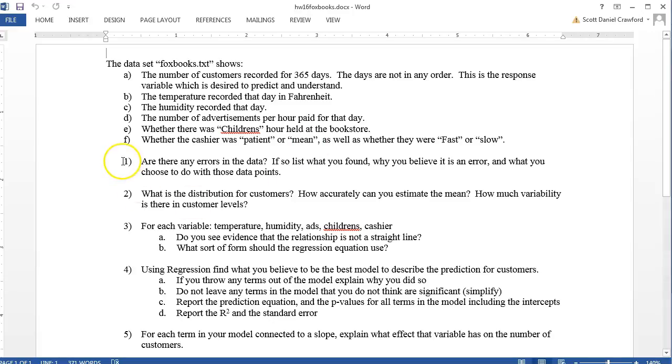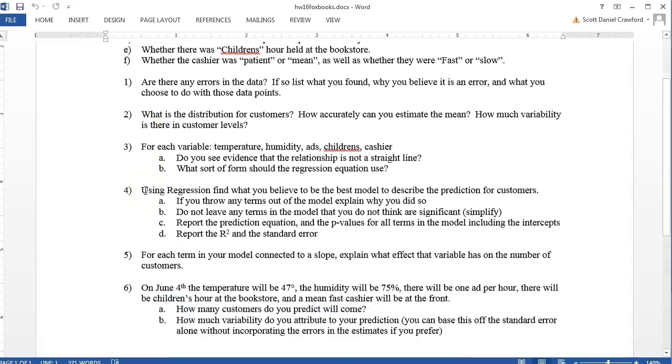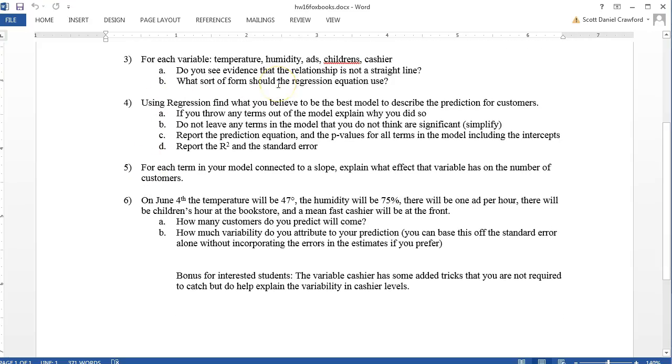I'll give you a warning. There are some errors in the dataset that you're expected to find and to deal with and handle. And then talk about just the distribution for customers, because if a client brought you this data set, you might want to say, here's the kinds of customers that come in, here's on average, here's the standard deviation for the customers, and then each of these variables, here's how they further give us insight as to how many customers are coming in. And here's a hint that you'll find some non-linear relationships going on.